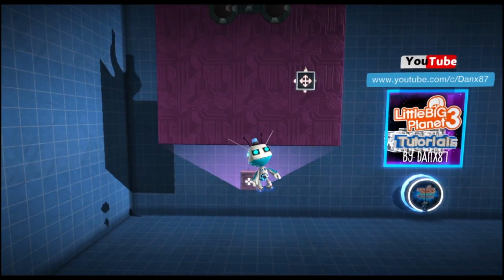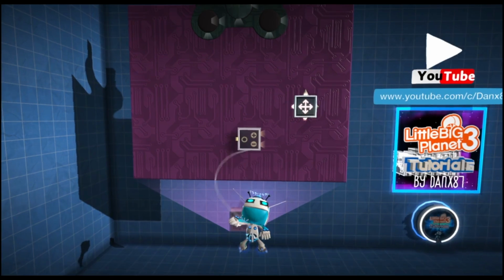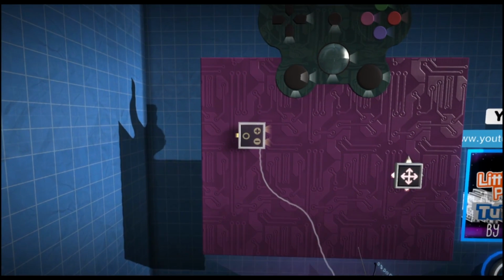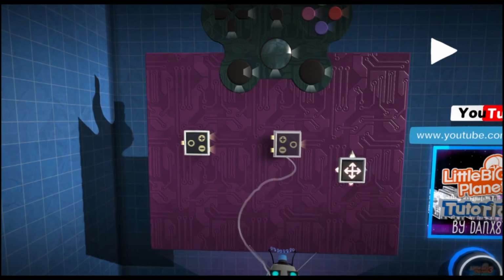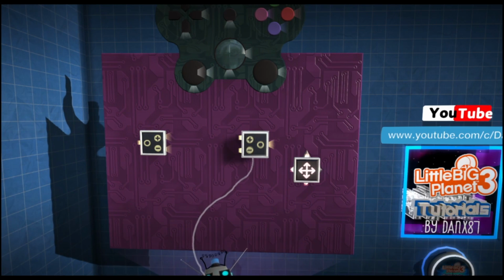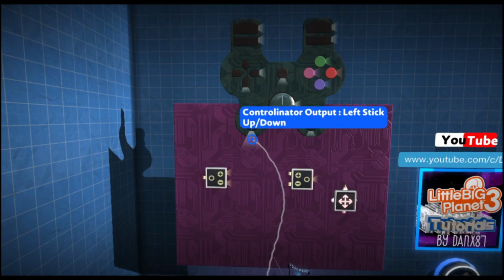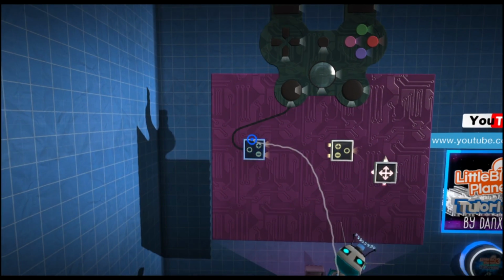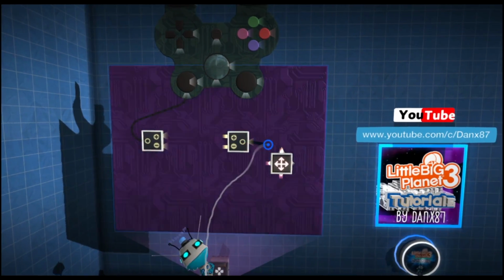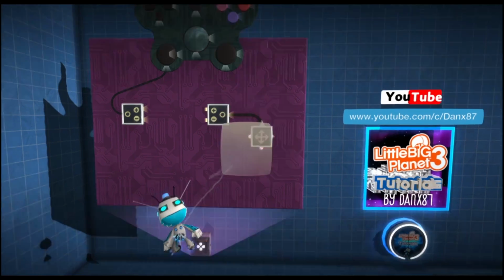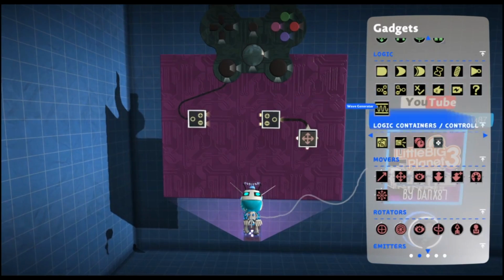Next up, we are going to get our directional splitter. And our directional combiner. Then we are going to take our up and down from our left stick, put it into the directional splitter. So plus gives us up, minus gives us down, and we will eventually hook them all up together. So then we're going to take our combiner and put it into the advanced mover.